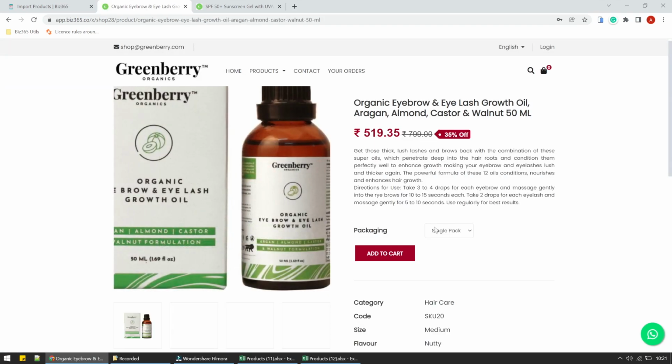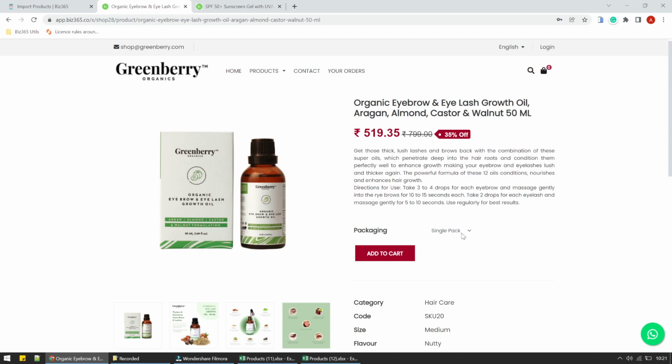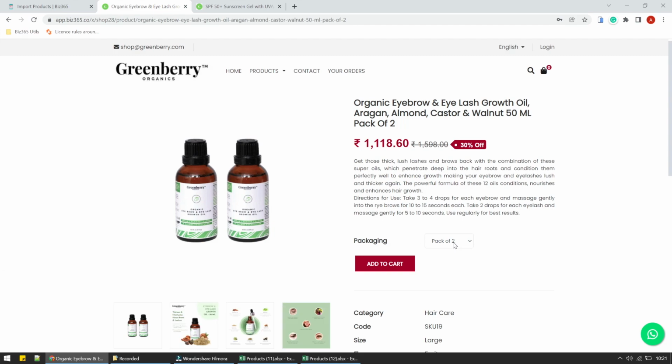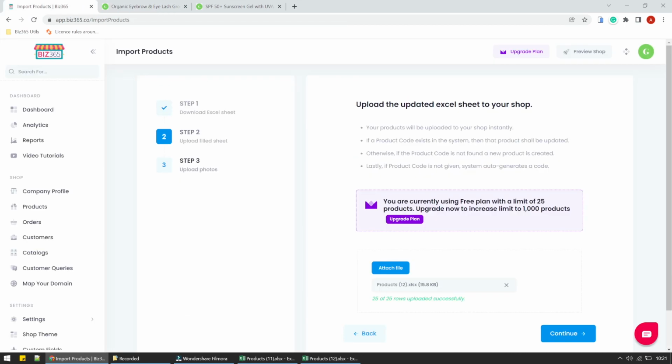When I click this product, I can see that this becomes a single pack product. And when I say pack of 2, this becomes the other product, which is a pack of 2 products. So this is how you configure product variants one by one or in bulk.